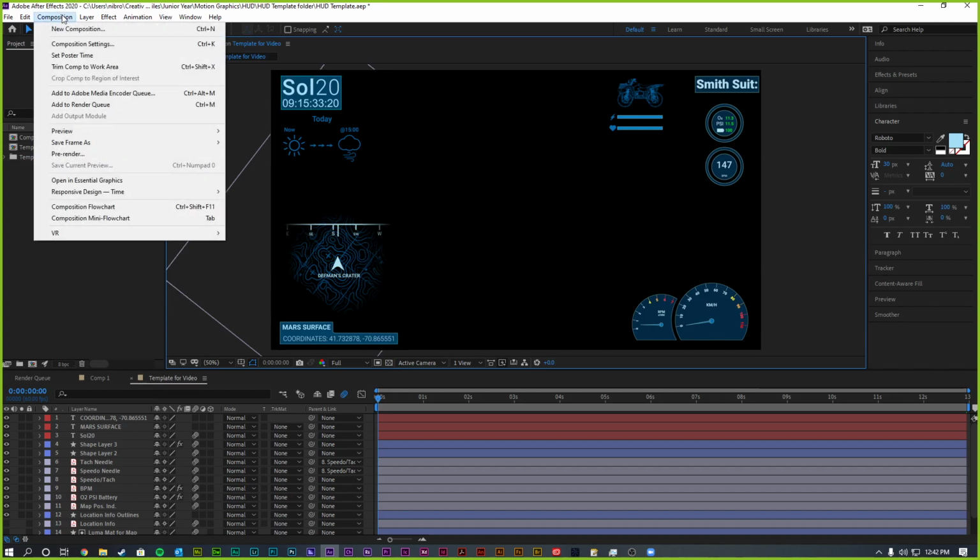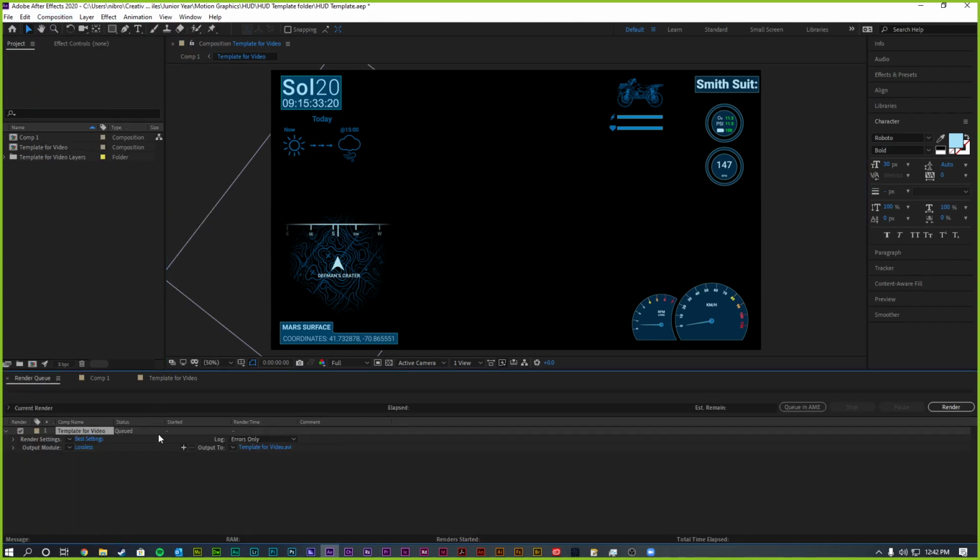So I'm going to go up to composition, and this is on Windows, by the way. It's going to be pretty much the exact same thing on Mac. I'm going to add this to the After Effects render queue, not the media encoder queue. So add to render queue, and now we get a few options down here. So first thing, you don't need to touch the best settings usually. That's pretty standard. Best settings is what you want to use.